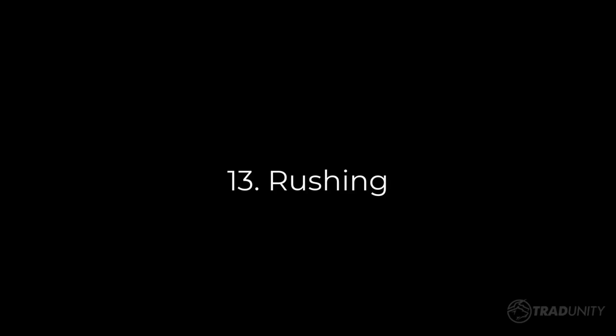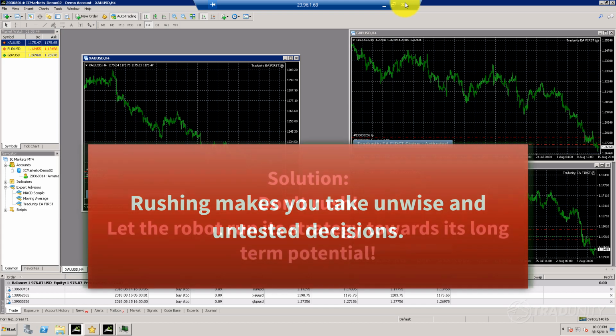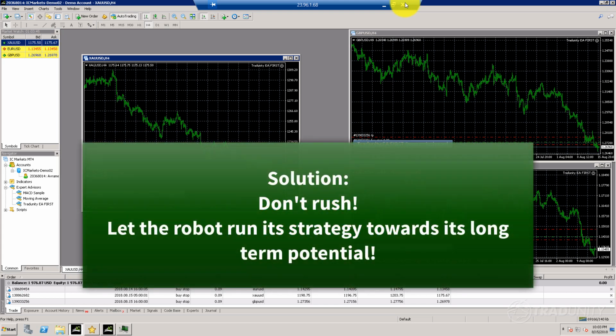Mistake 13. Rushing. If you're rushing to expect results with a robot, you should forget about your long-term results. The robot works slowly on the long term. Cultivate patience and let it run its strategy and meet the potential it was designed for.